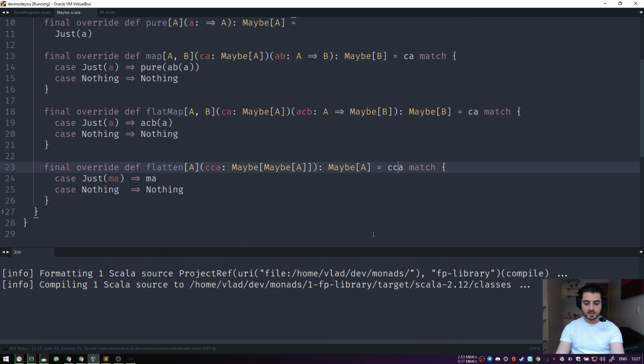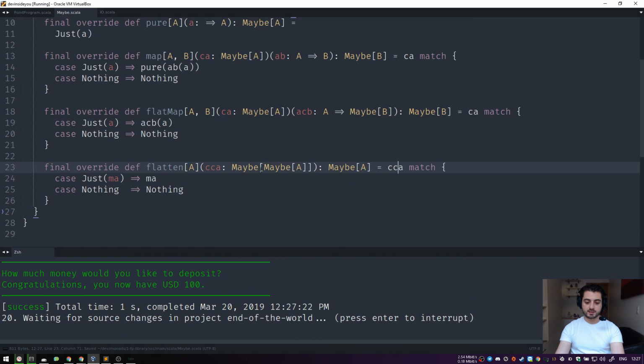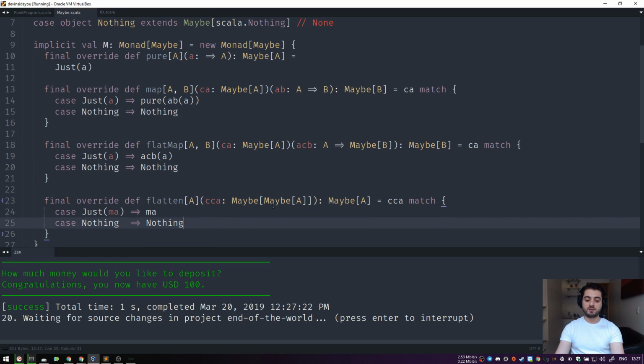And if I didn't do any typos, I did. This one is called CCA. Oh yeah, this is the only typo, right? So I just copy pasted it from there. So this is the implementation of the entire monad. You just pattern match, and if it's a Just, then you do something with it. Otherwise, if it's a Nothing, then you don't do anything.